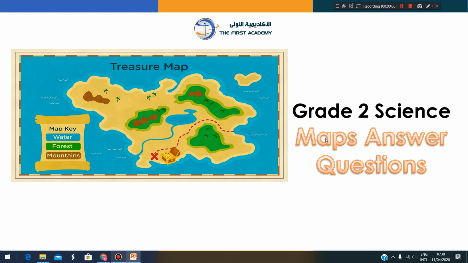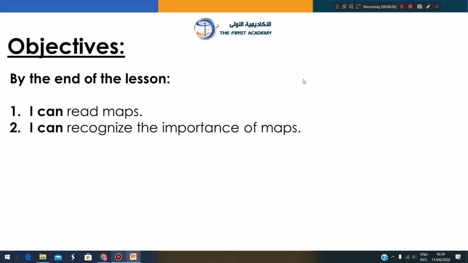We are studying about maps, and we're going to learn how maps answer questions. How do we use maps, and why do we use them? So let's go ahead and start with the lesson. The objectives of this lesson are: I can read maps, and I can recognize the importance of maps.